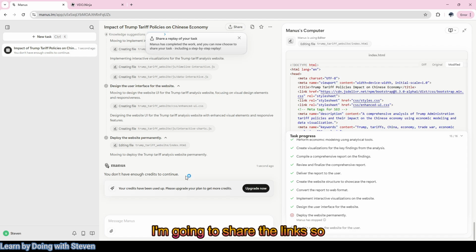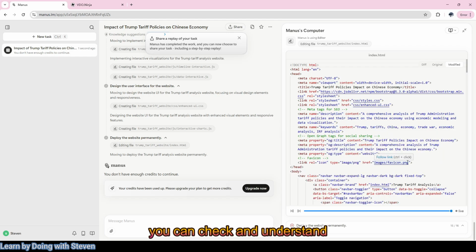I'm going to share the links so you can check and understand how the agentic workflow works inside of MANUS. So in general, I think the performance is impressive, but it takes a lot of time to complete each step. And also, there are many points that we should check carefully and deeply before we utilize the final results.